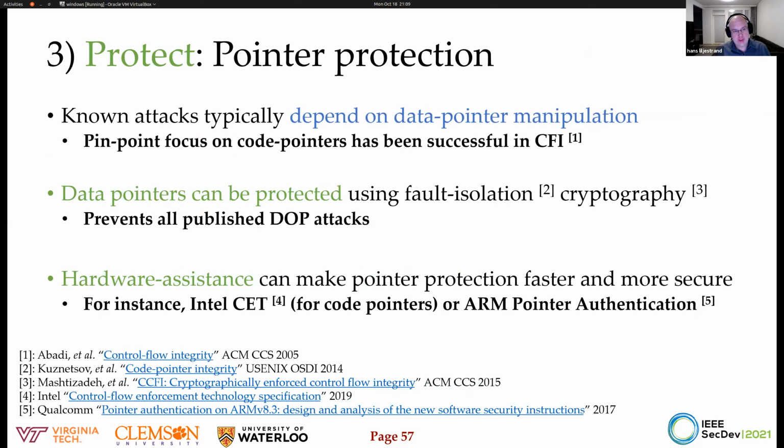And then finally, we have this idea that maybe we can protect the critical data here, and the obvious target would be pointers. For any control flow attacks, you typically need to modify some code pointers or return addresses or something like this to achieve what you want to do. And for at least known DOP attacks, all of them require that you are able to modify some data pointers. So if you can protect both code and data pointers, we would get quite far.